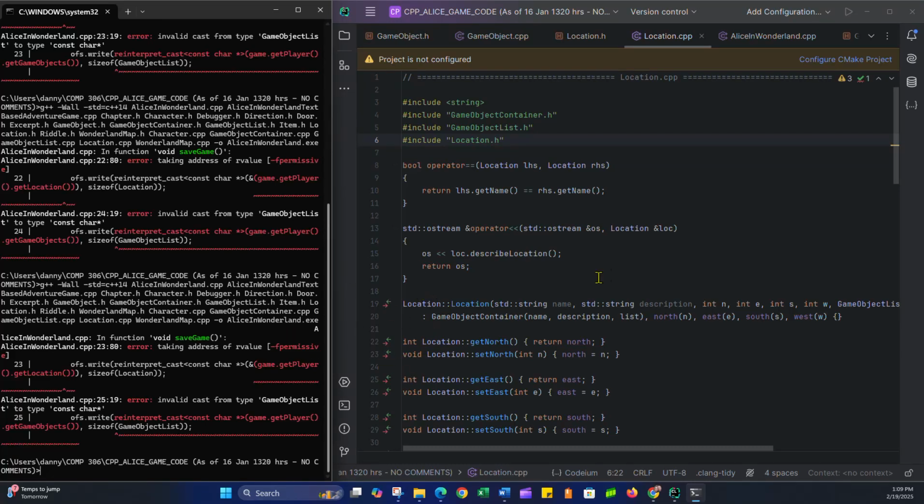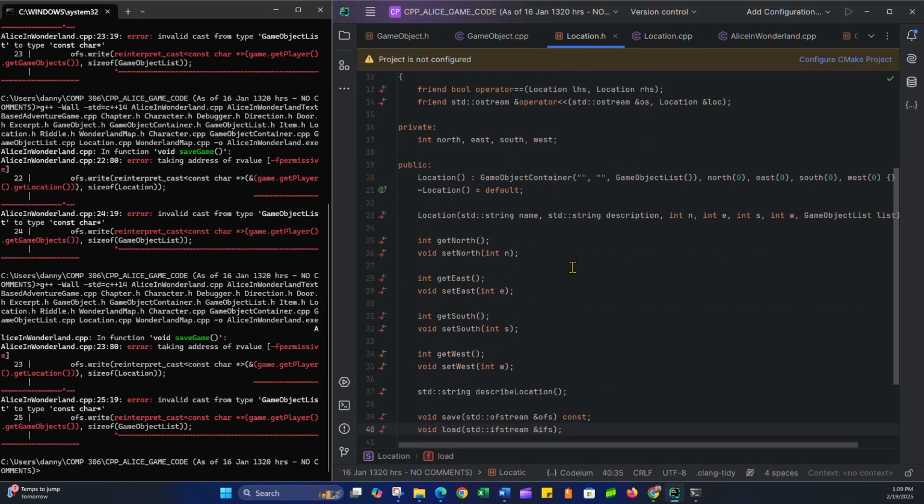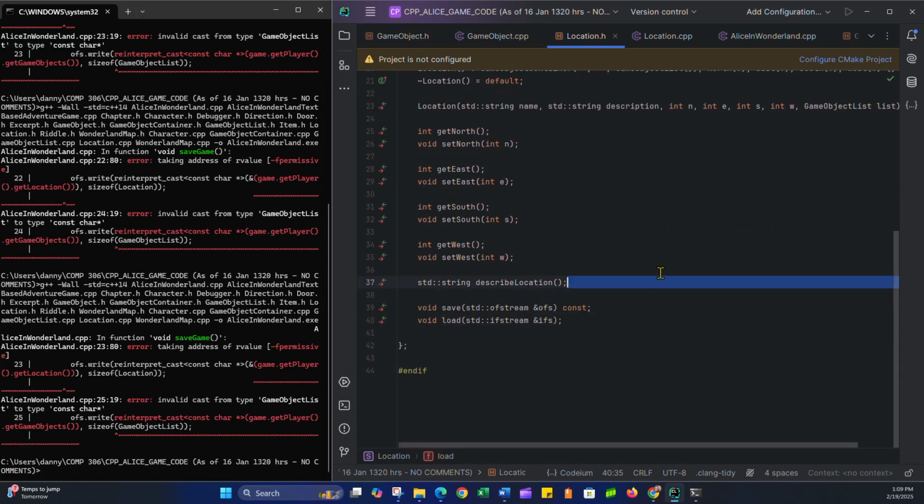Okay, we're back, and I have added to the location header file declarations of a save method and a load method. So again, they're both void methods, and the save method takes in an output file stream object by reference, and the load method takes in a single parameter of type input file stream object.